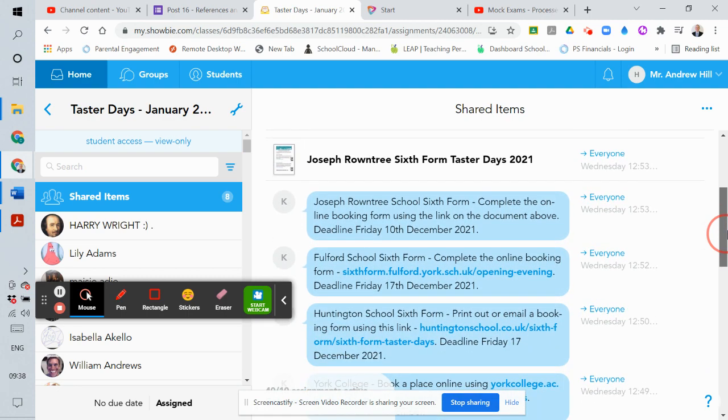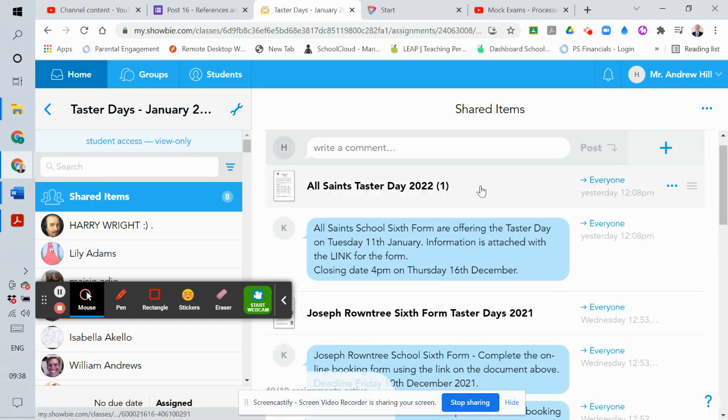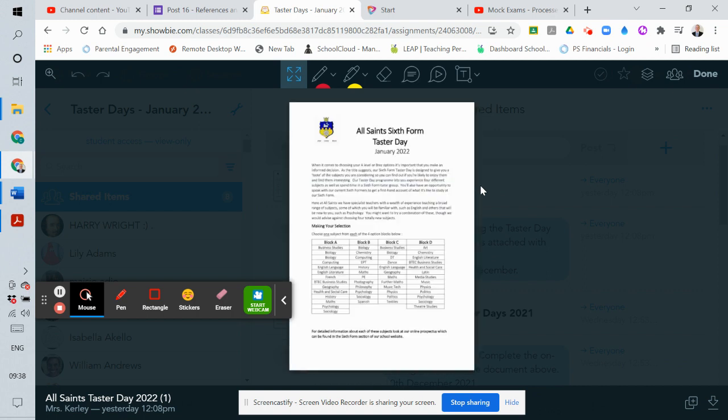We had Fulford, Huntington, Joe Rowe, York College. The All Saints one has just come in yesterday on Monday. So if you want to go to All Saints, click on that link. It looks like the All Saints one would be a form. Again, if you just read those instructions there, you will be able to have a little look at their website, and we'll post the link as soon as we get it as well.